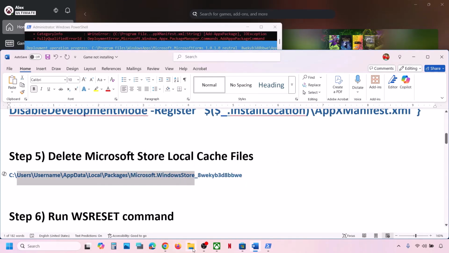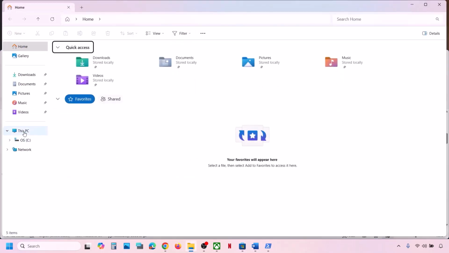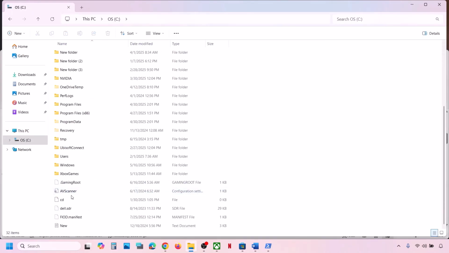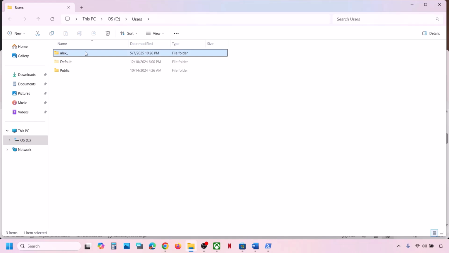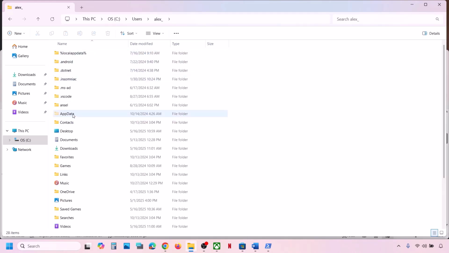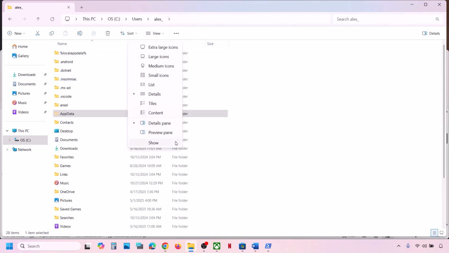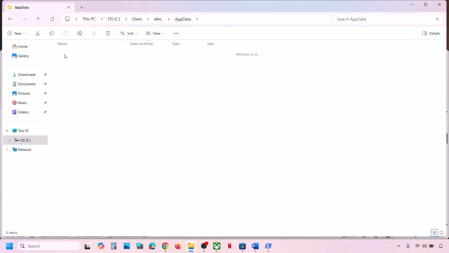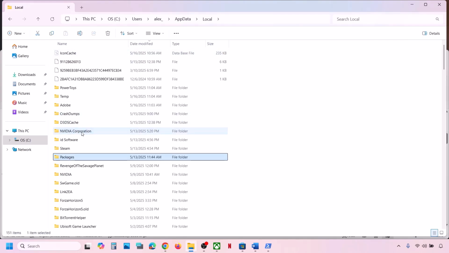So open File Explorer, then go to this PC, open C drive. Now open users folder. Now open your username folder. Now open AppData folder. Now if you don't see AppData at the top, click on view, select show, put a check on hidden items and then open AppData folder. Now open the local folder. Now open the packages folder.